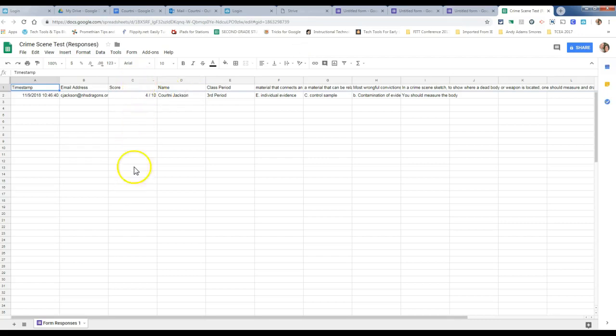So here is where you're going to get their grade for the grade book with their name, which is really easy. You can sort by class period. This timestamp is also going to give you valuable information. It's going to tell you how long the student took on the test. So let's say class started at 10:40. Well, I know that Courtney Jackson took 6 minutes on the test. That may be why she only got a 4 out of 10.